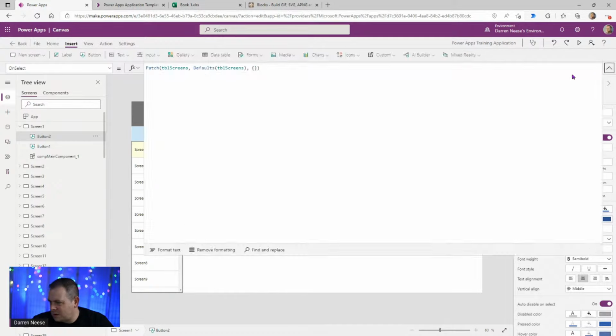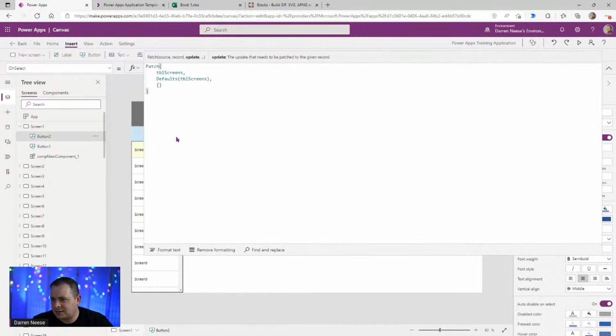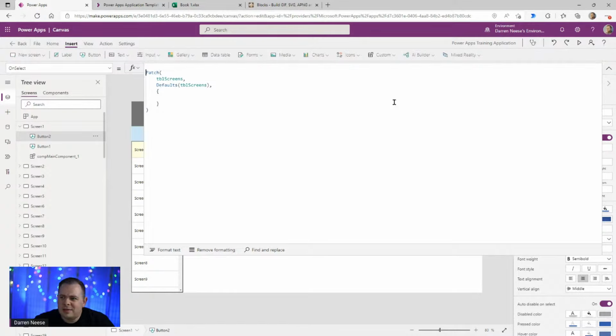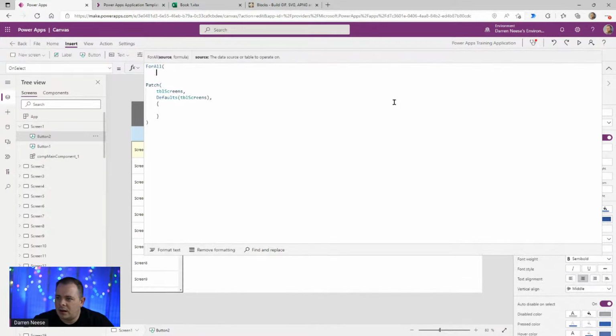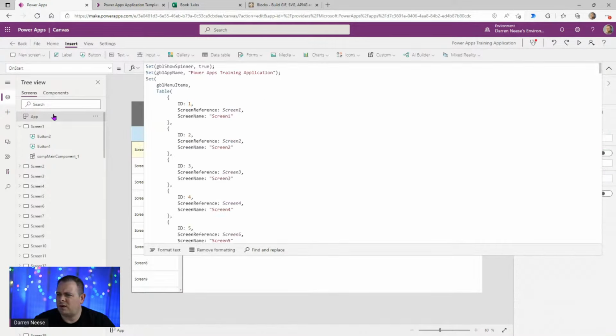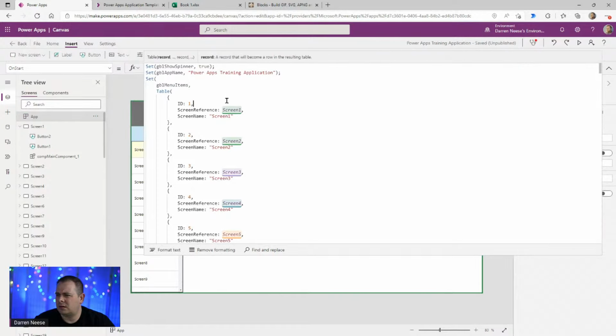What we need to do, I'm going to click on format text, so we know we don't have any errors and it formatted our text here. What I think we should do is use a ForAll, which is a nice way of doing a for each loop within a collection or table of values. So, ForAll, okay. We'll use that function there. And what we'll do here is reference, what do we call that? We called it global menu items.